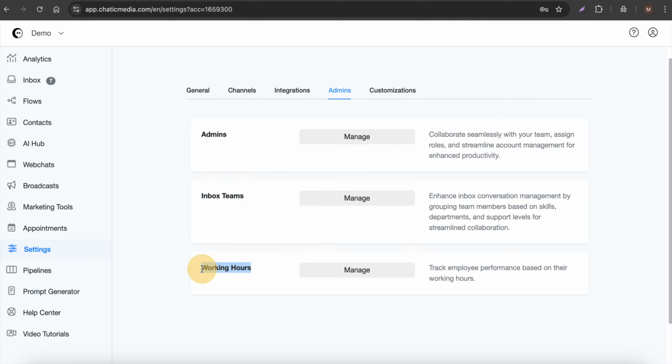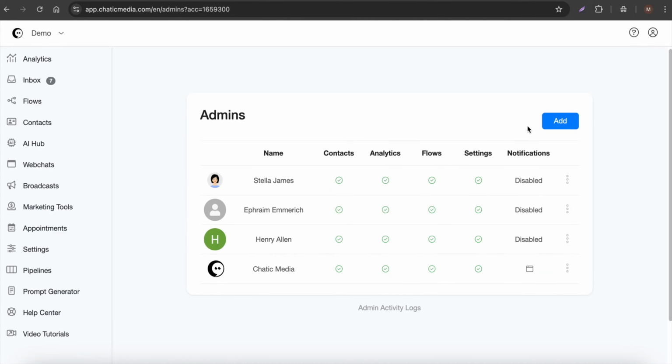And here, you can also set the working hours for each of these admins or agents as well, and from there you can track the analytics as well. So first of all, if you're wondering how to add new admins or human support agents, simply click on manage over here. So here click on add.